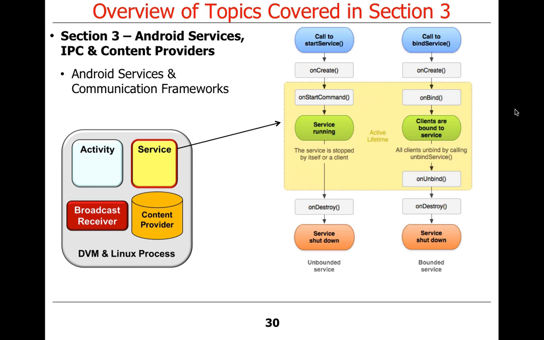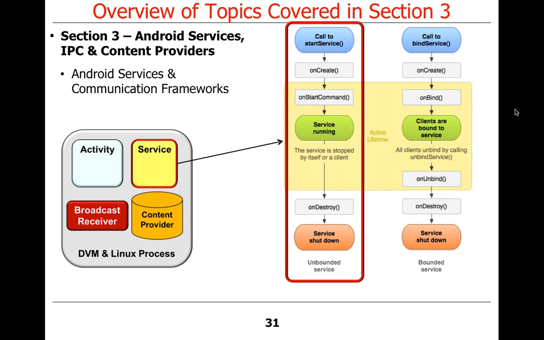There are a couple of different kinds of services in Android, and we're going to cover them both in great detail. You'll get a chance to program them. The first kind of service is called a started service, and these are typically used for one-shot kinds of things. You want to start up something to run in the background to do a job, and when it's done, it typically shuts itself down.